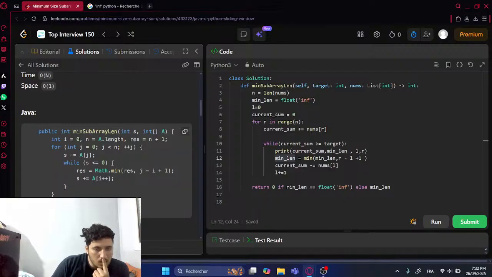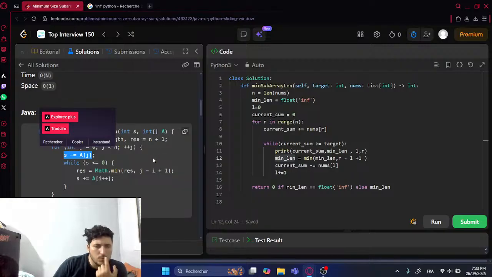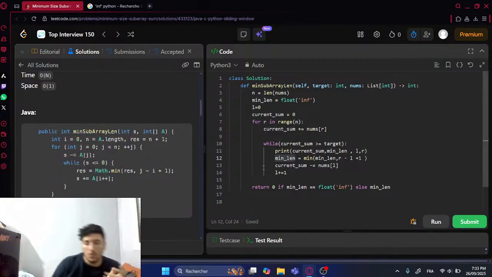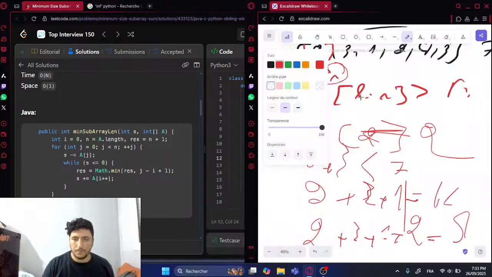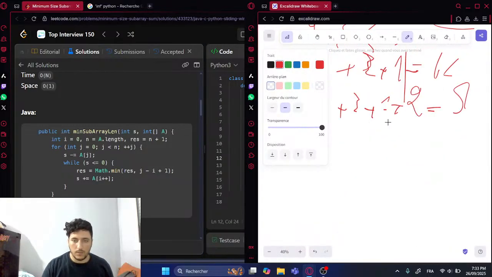I think I understand it. So it's gonna start from the end. So while s is lower than 0, let's say first is minus 1. Res is the min of res and j minus i plus 1. Oh, and then he adds this. I think I understand it. Okay, so let's just see how he did it.